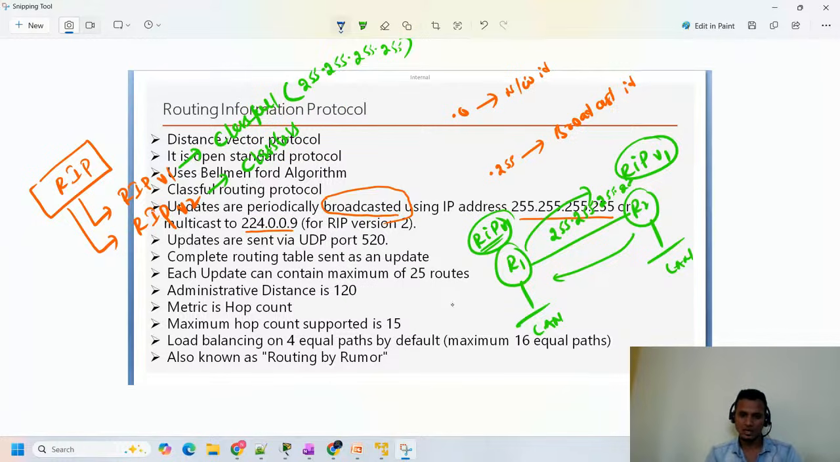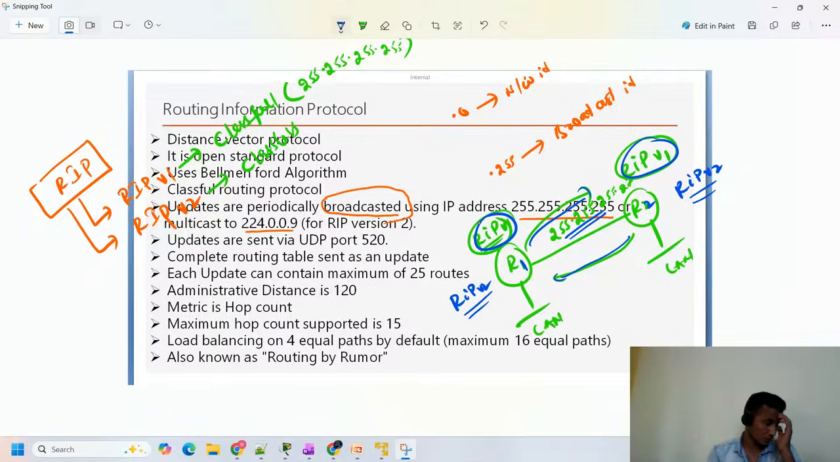If you are going to use RIP version 1 between the routers, they are going to exchange the hello messages with the help of broadcast address. In the same topology, if you use RIP version 2 on both routers, then router 1 and router 2 are going to exchange the hello messages with the help of a multicast address, and that multicast address is 224.0.0.9. So this is again a very important point.